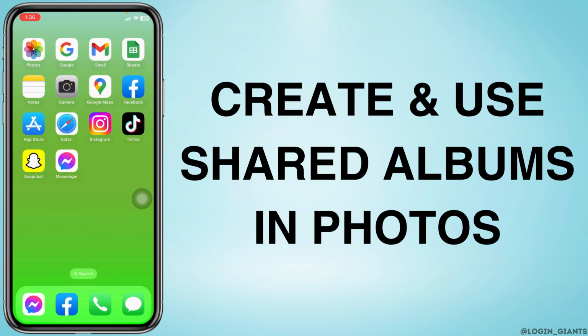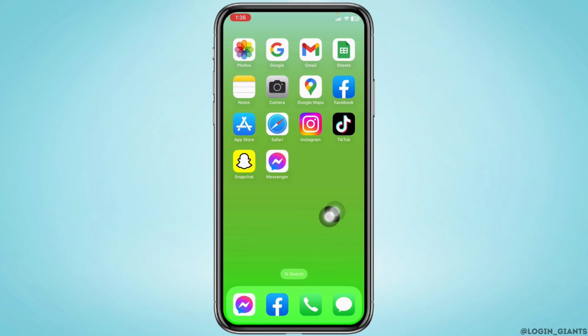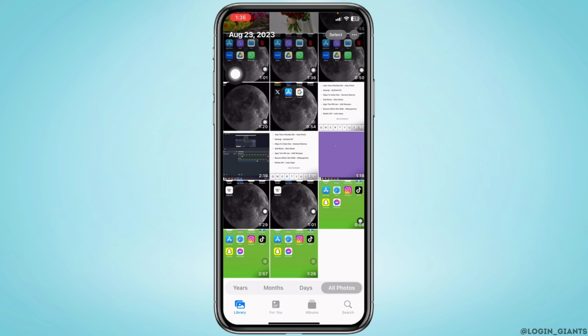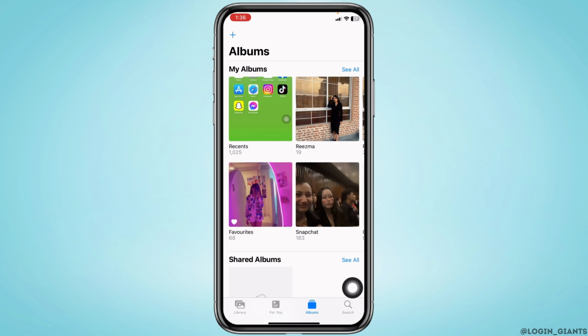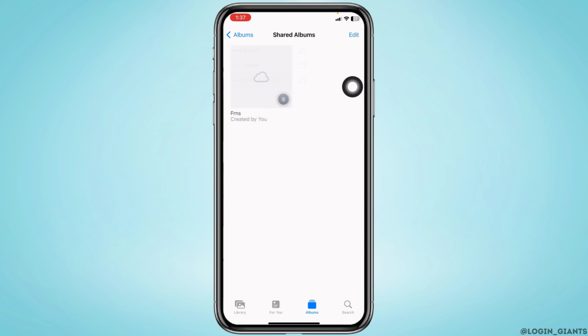How to create and use shared albums in Photos. Let's get started. Open your Photos app. Now head towards the album option. At the top left, you will find this plus icon. Tap on it. Select the option Use Shared Album.